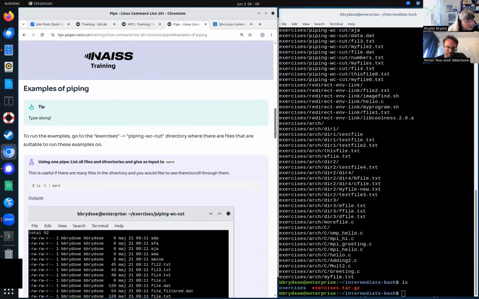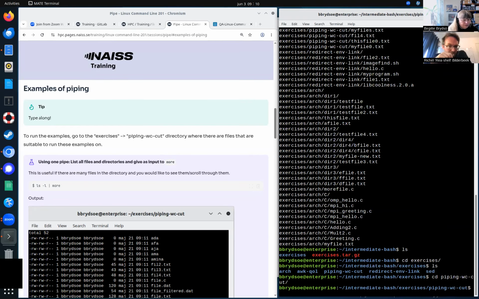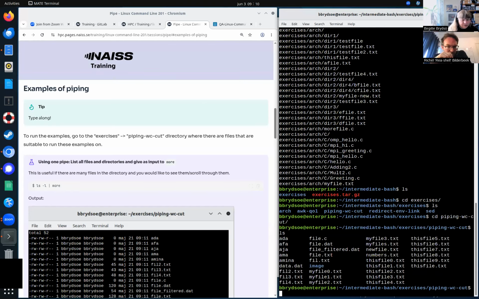So let's take some examples of piping. And I would suggest to type along and go into this exercises table. I got an exercises directory from that. And if you look at that, then you will see there's a directory called piping, WC, and cut. And I'm going to use that. You'll see some files to play with.